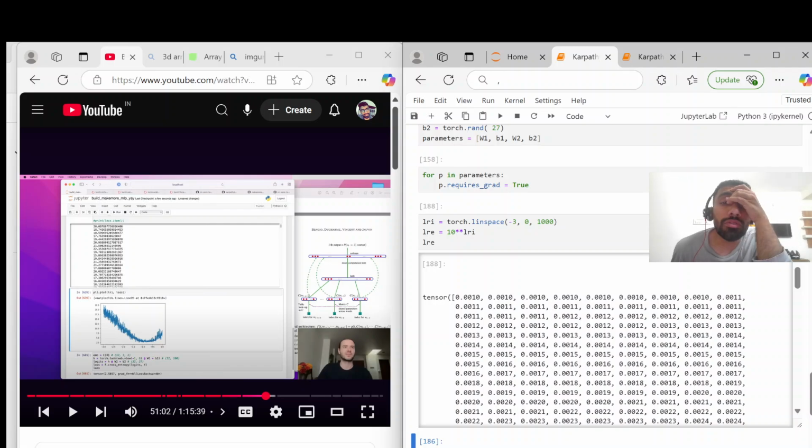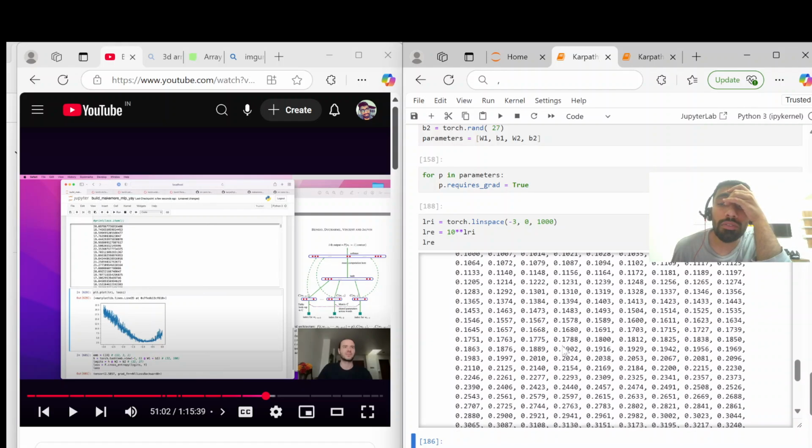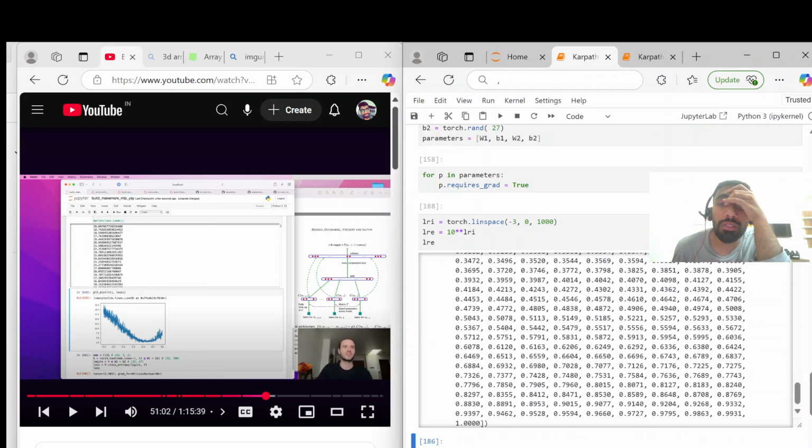So 0.001, that is 10 to the power minus 3, and last it's 1, 10 to the power 0.